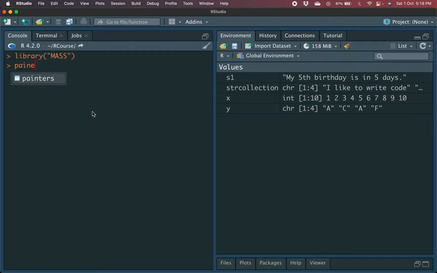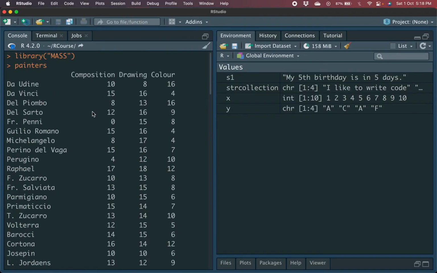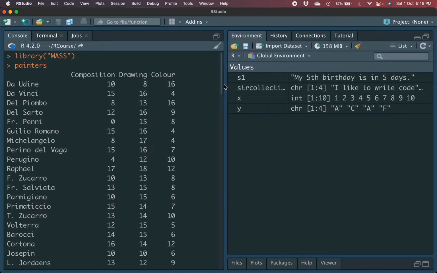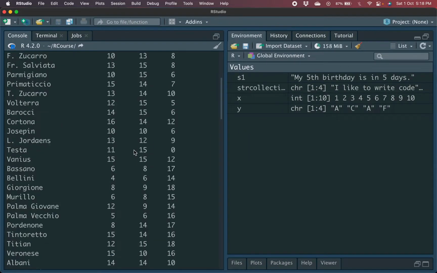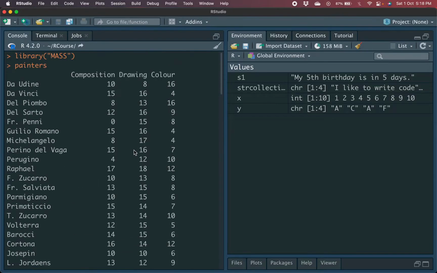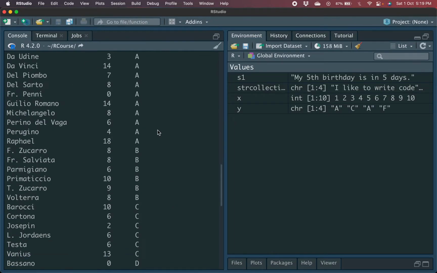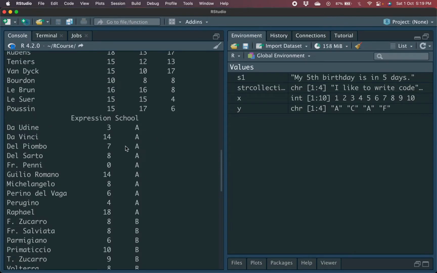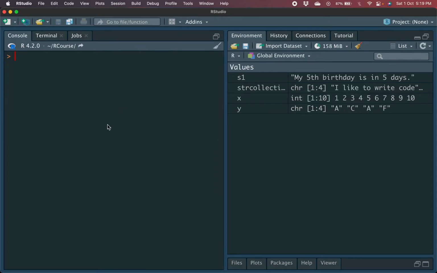So we'll use the same example which was used in the lectures. Inside the MASS library, there is this data frame called painters, and as you can see, this contains 5 columns: composition, drawing, color. Of course, because of the limitations of the screen, it is printing the other 2 columns below. So let me call this again and let me expand this.